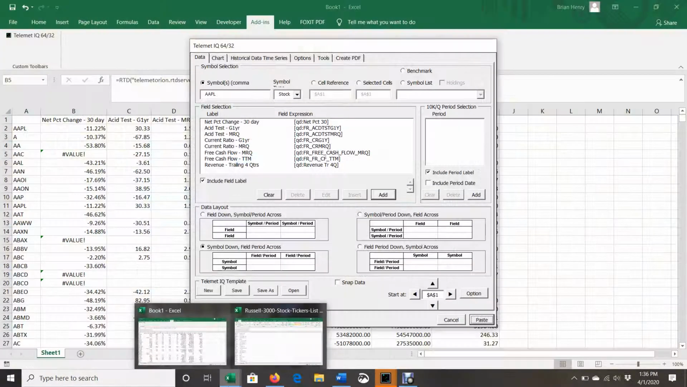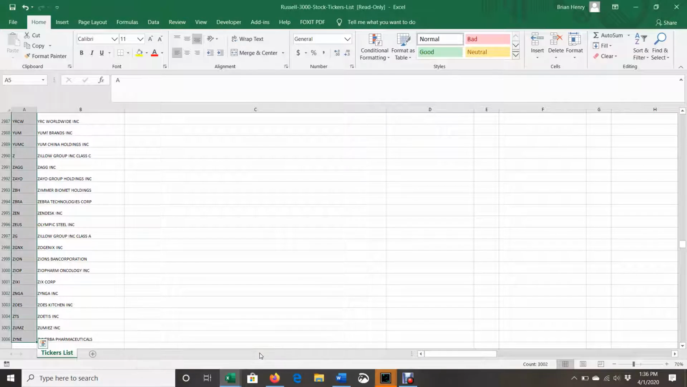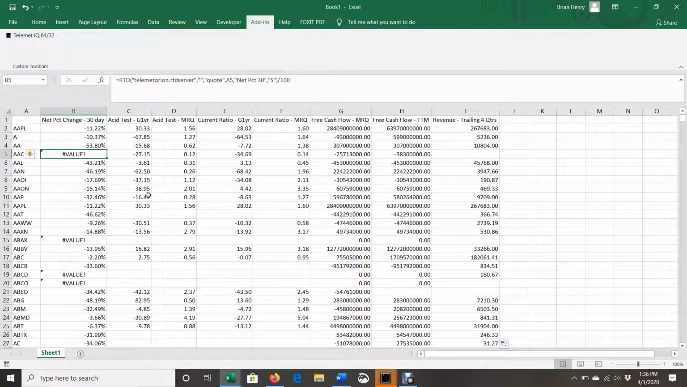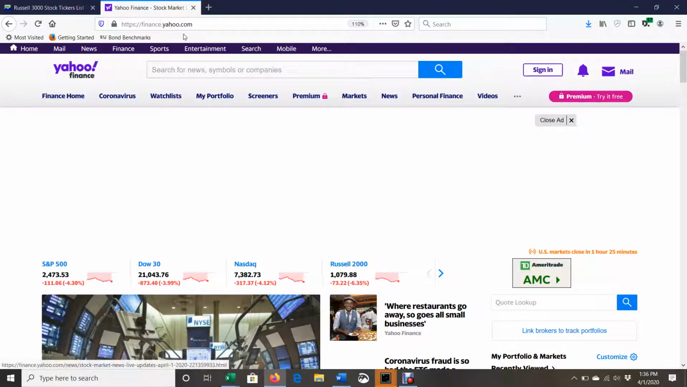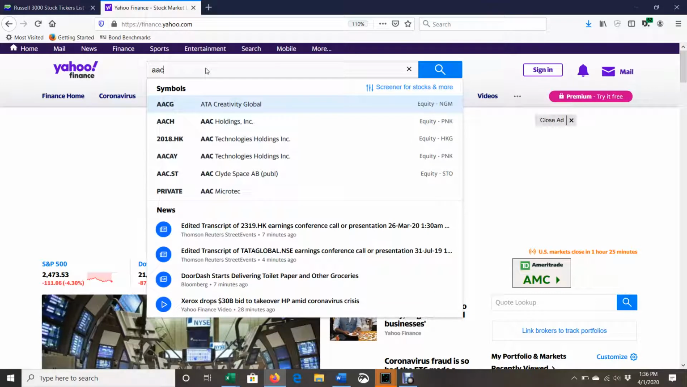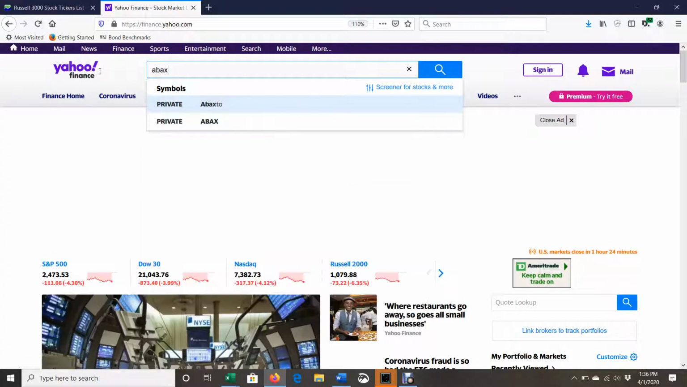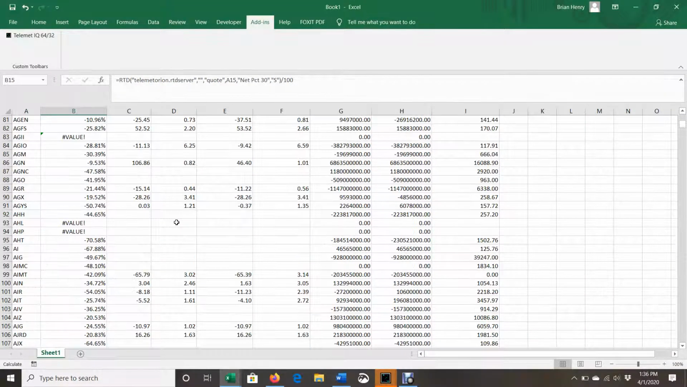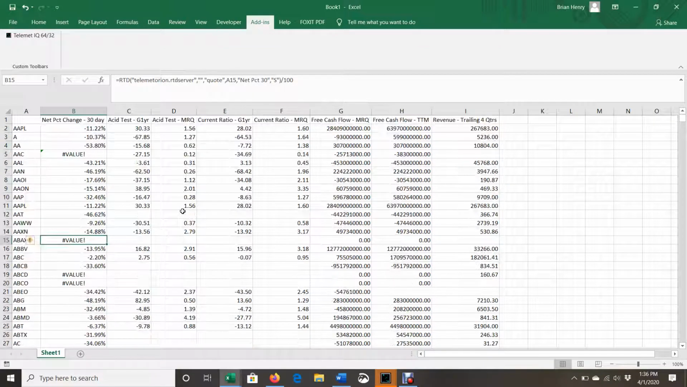So like if it can't pull a value for AAC, my guess is if we go search for that ticker, yeah, there is no AAC anymore. They went private. AAC Microtech, I bet that's who it was. So there's probably some in here that aren't going to be good. ABAX is another, it looks like. ABAX also went private. So that's okay. Some of these might have got bought out and things, but we'll still have a couple thousand plus tickers to deal with, so we don't need perfection. We can just delete those out of there.